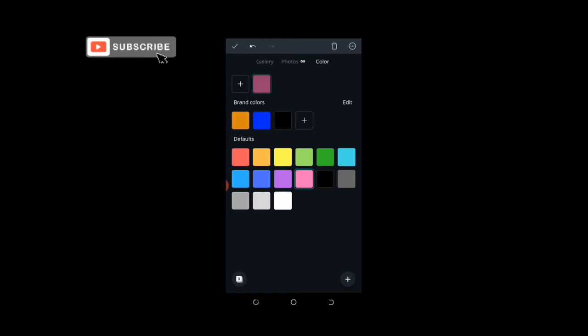Next, when you want to add color to your background, you click on the image and you're going to see the option color. Then change your background to any color of your choice.